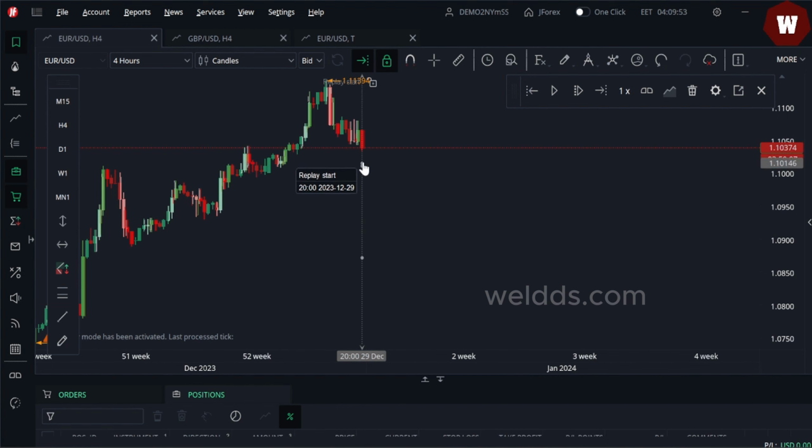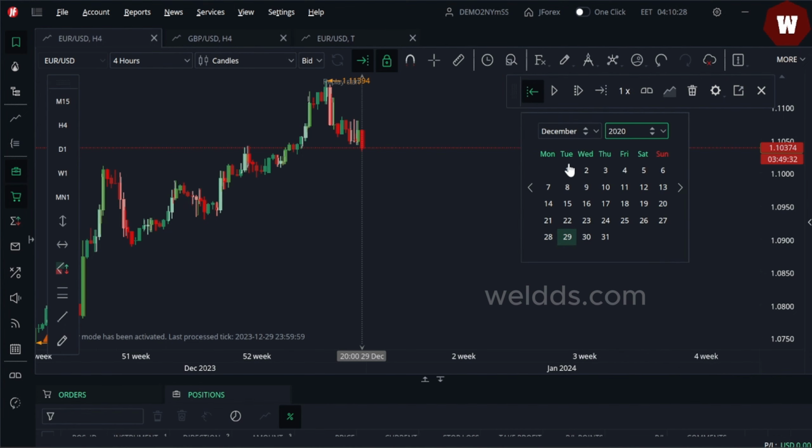This is January 2024. If you take your mouse pointer to this place and scroll down, so you are seeing December 29 here, which was the last trading day of 2023. So the following candle will be entering into 2024. If you want to go as far back as 2020, you can also select the day.